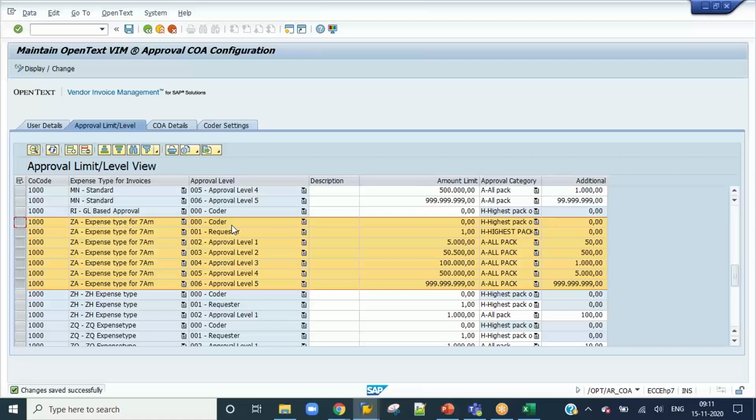Once he gives, it will go to the requisitioner. We will not receive anywhere in the world €1, 1 USD as one invoice, right? So requester we are keeping 1. This guy's responsibility is just to verify whether the cost object details are correct or not. If correct, only he needs to approve. So that is the purpose we are giving one. Here the company code currency is euro, so €1.